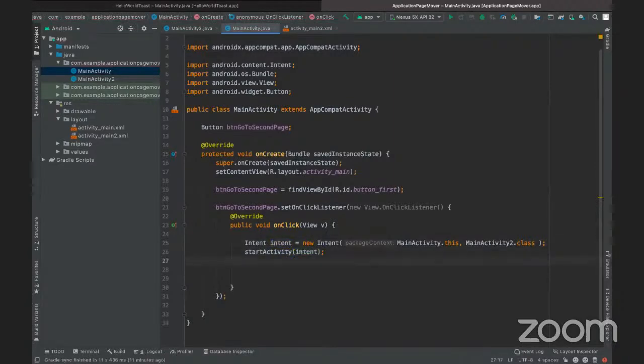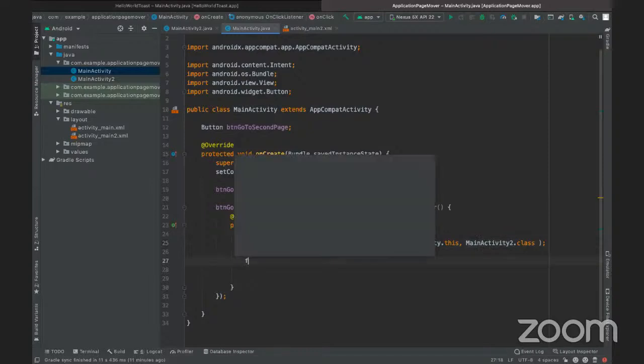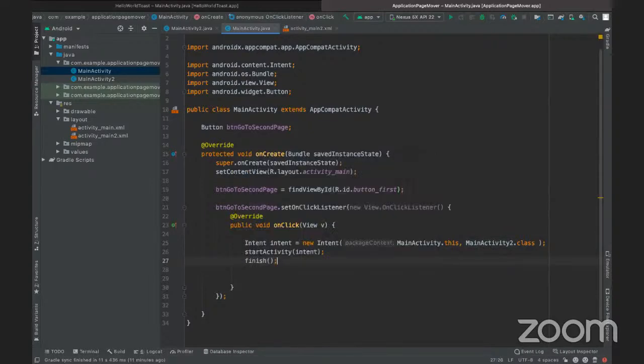After moving from this page to the next page, you want to close this main activity class. For that you will be using finish. These three lines of code will redirect you from the first page to the second page. Is that fine? Just give me a quick reaction if it is fine.